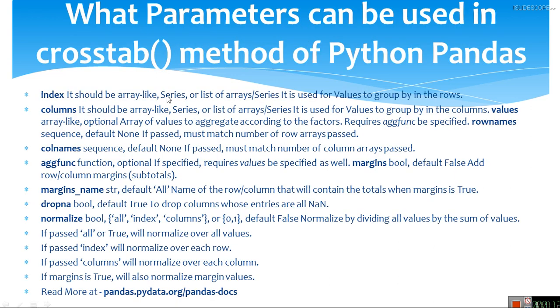In the cross-tab method, we have parameters like index, columns, column names, aggregate function, margin name, drop NA, normalize, and so on, and we have values and row names also. You can read more about these parameters on pandas.pydata.org, and I will share this information in the description of this chapter also. Now let's see some data set first.